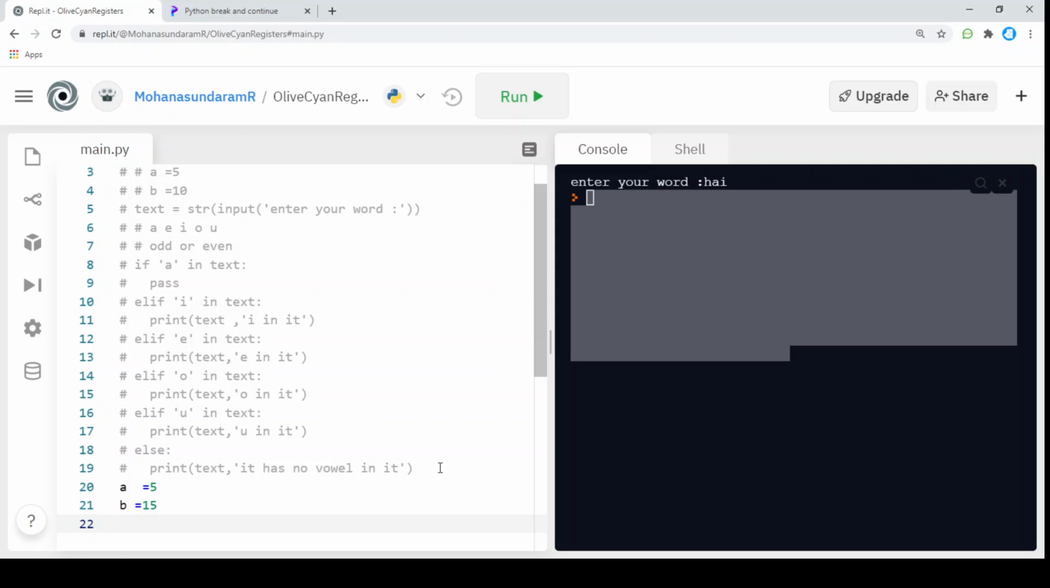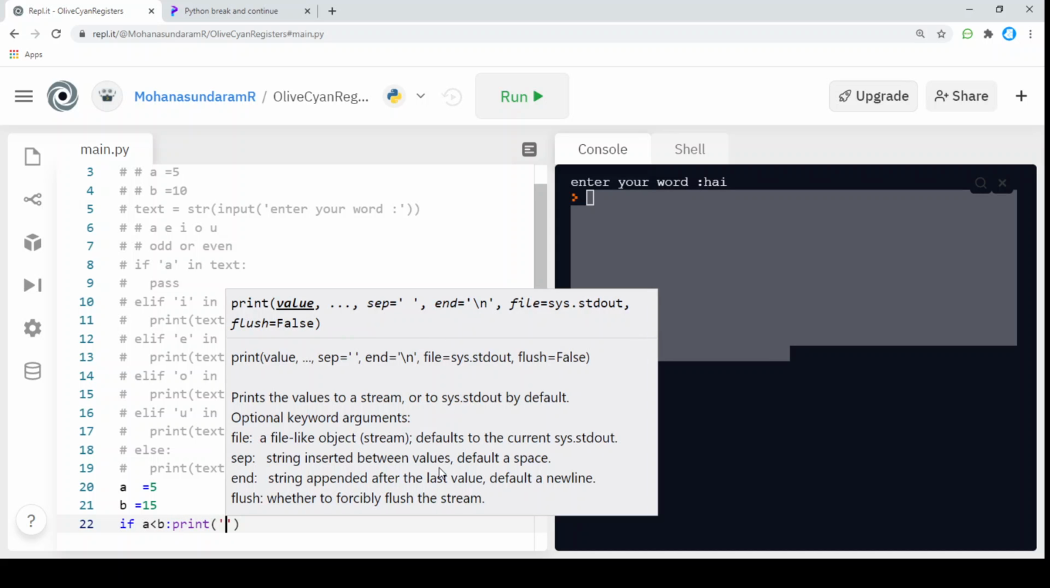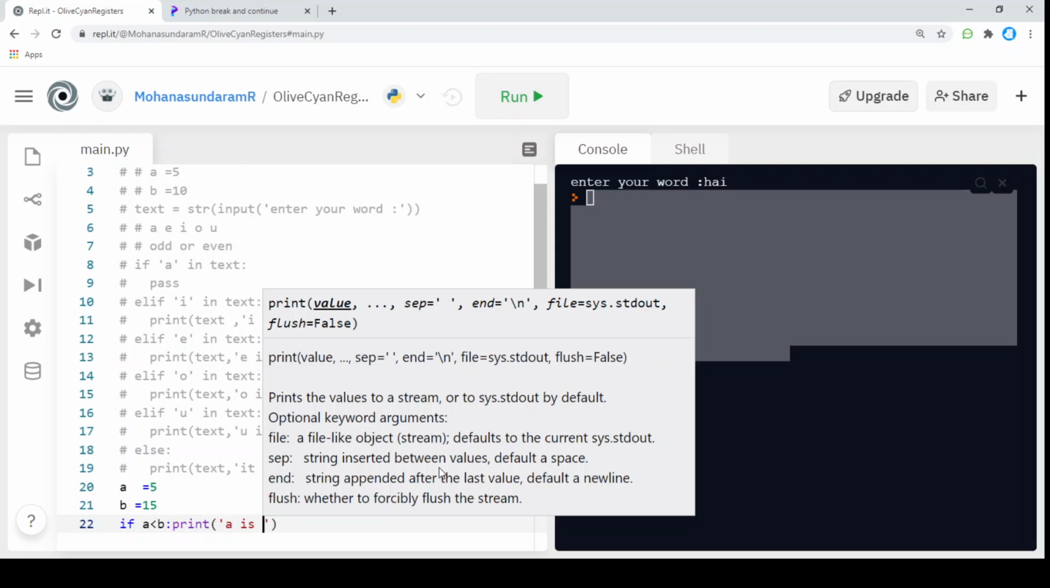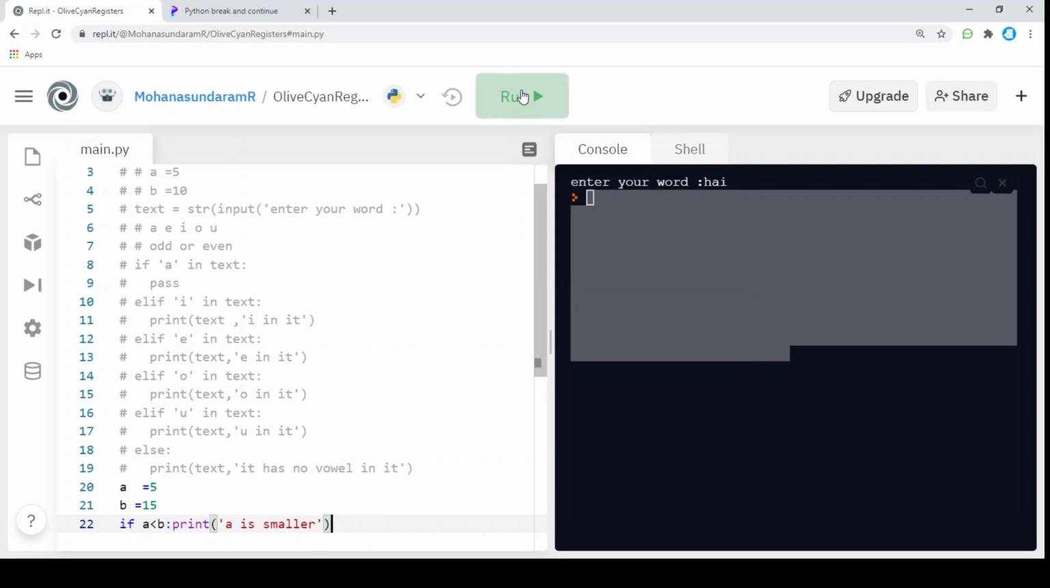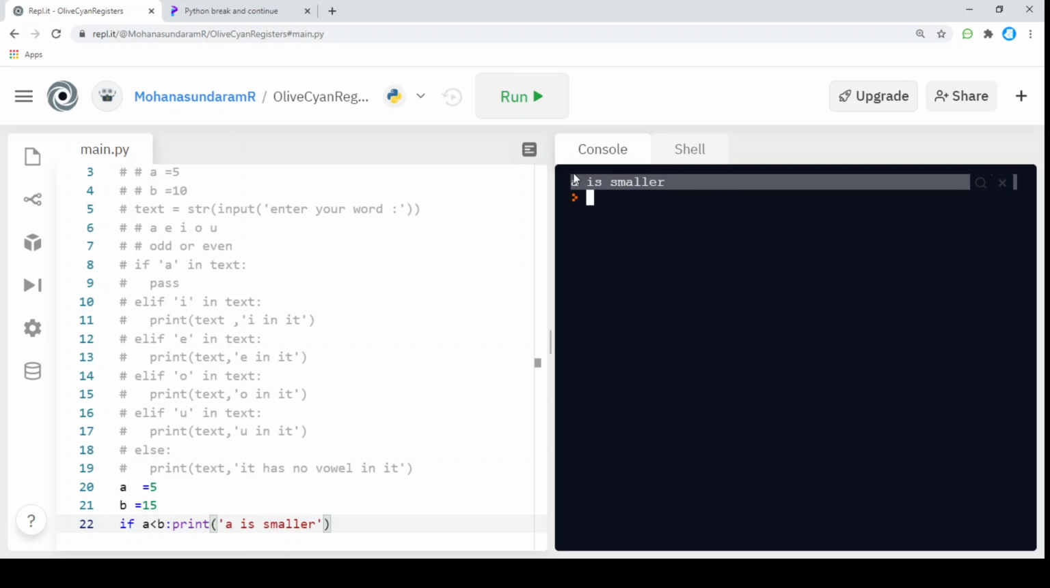In a single line if statement, I'm calling the if keyword and passing my condition. I'm going to check whether a is smaller than b, and I'm passing the colon here. I'm passing the print here: print a is smaller. If I run this code, a is smaller has been printed.